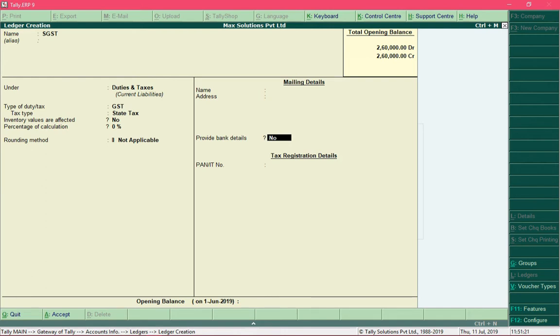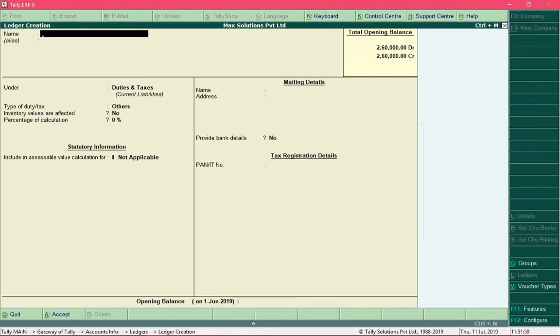So as of now, I have entered all the required details to create this ledger. And suppose you are moving from manual accounting to Tally, and you have any input SGST available, then you can provide its opening balance over here. Right now I don't have any opening balance, so I will simply save this ledger. I will press Ctrl A to create this ledger, and similarly I will create the remaining ledgers.